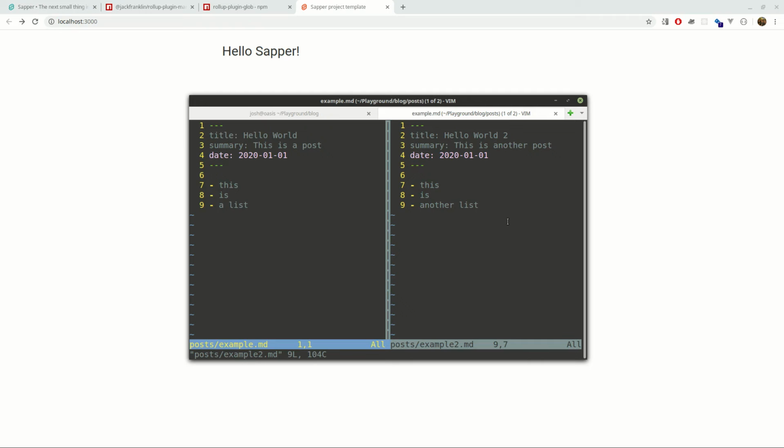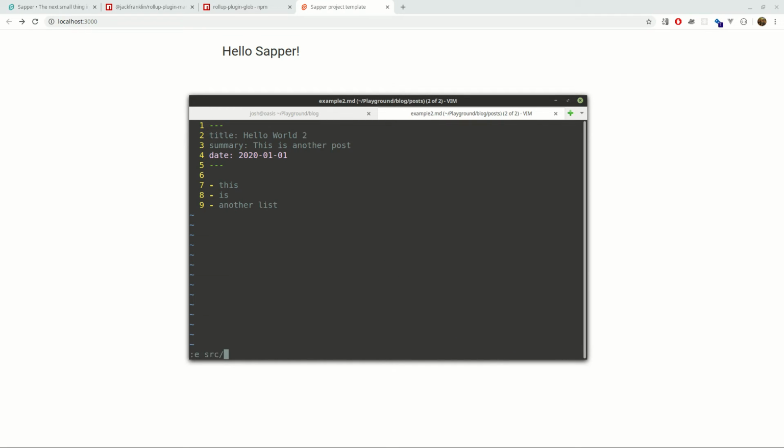Cool. So we're going to need something that's going to read these files for us. I'm going to create a file inside our src called post.js. And we could try to import a post by specifying it directly, like this, example.md. This won't work for two reasons.